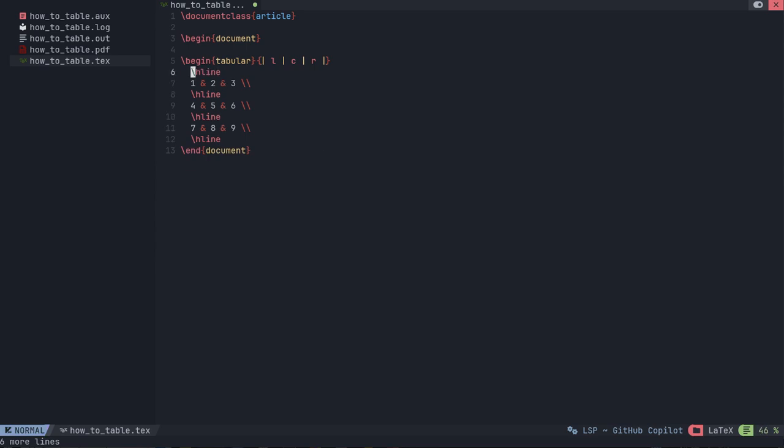So we draw a horizontal line. We then write 1, 2, 3, and then these double backslashes mean go to the next row, and in the next row we write 4, 5, and 6. Now these ampersands are your column breaks in each row. So the first column, the first row is 1, then this ampersand says move to the next column, so the second column in the first row is 2, and so on.